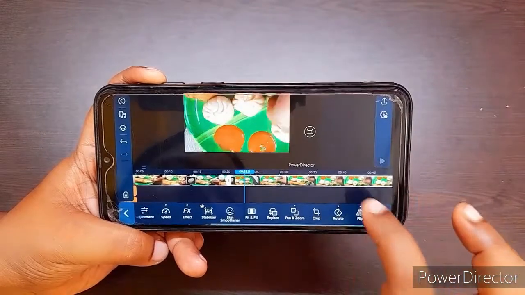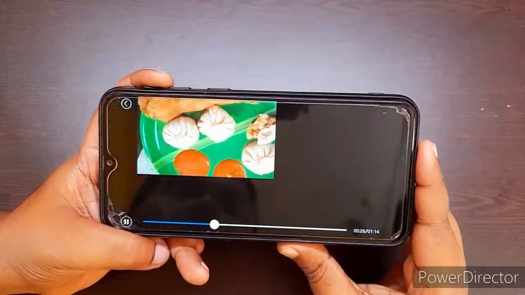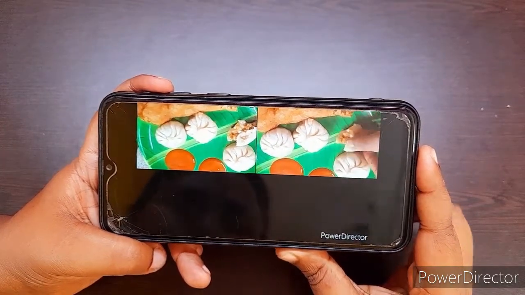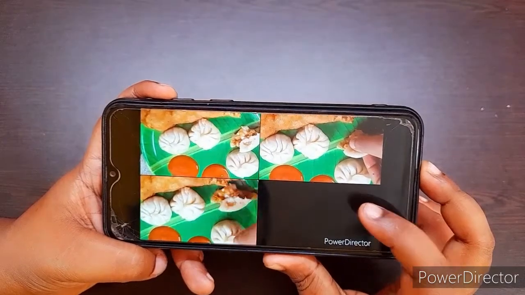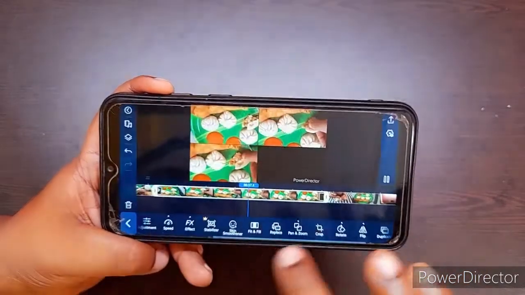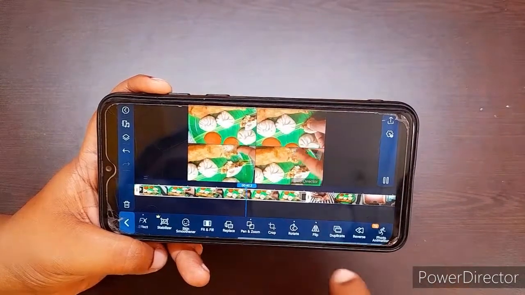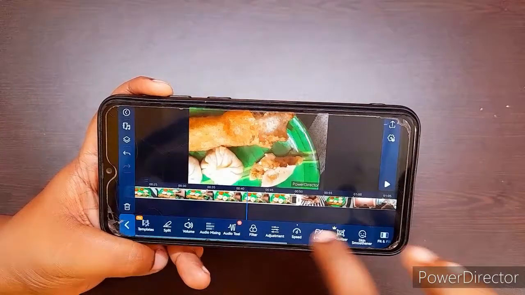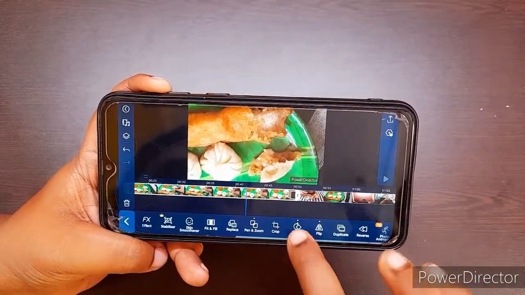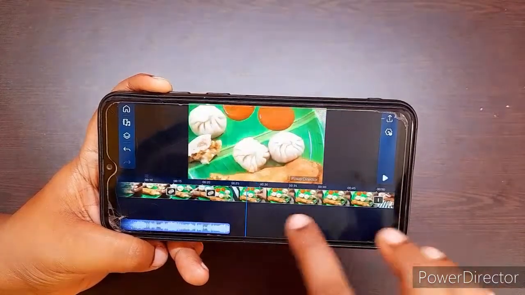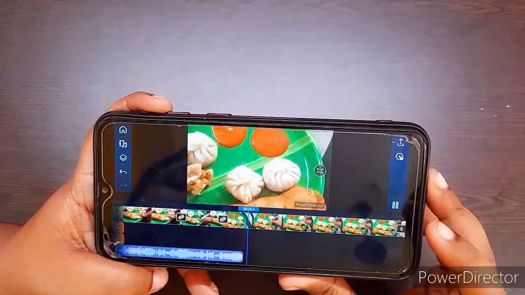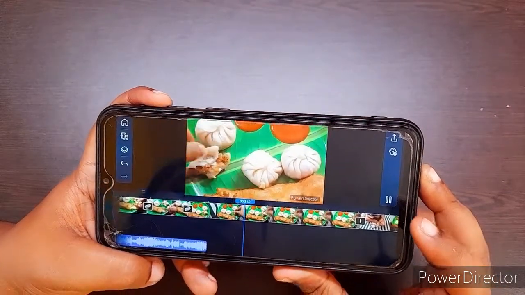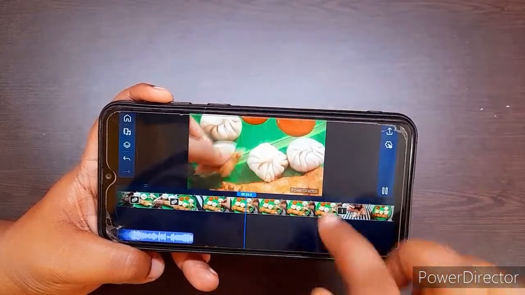Okay, so now let's see. Just a minute. Now you will see something very creative. The video will slowly move from the top to the lower portion.